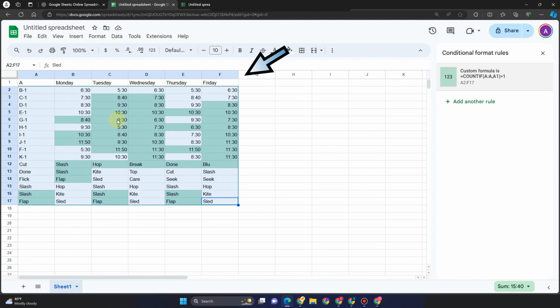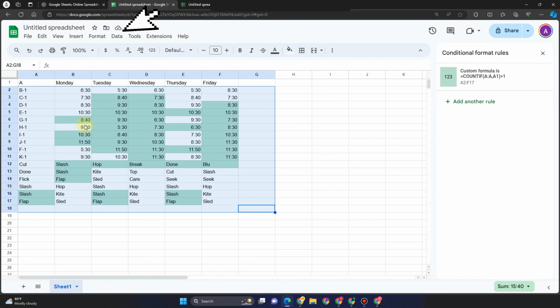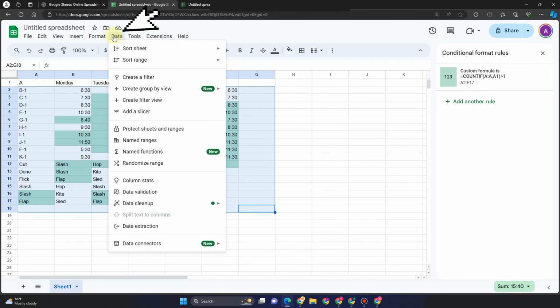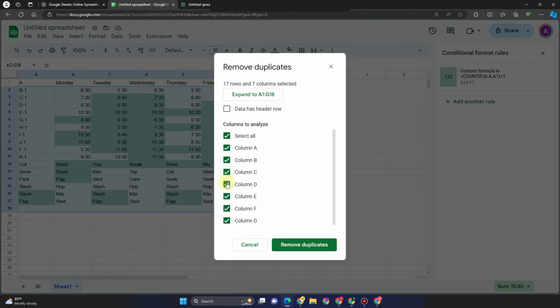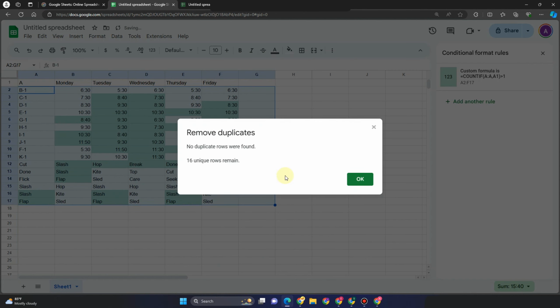Now to delete this, you can tap this Format again. Okay. As you can see, these are duplicated words and numbers. But tap Data, and then click this Data cleanup and then Remove duplicates. However, sometimes it doesn't work on my Google Sheet, I don't know why, but if it works on your Google Sheet, then all you have to do is to tap this Remove duplicates.